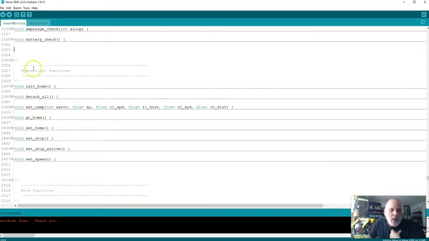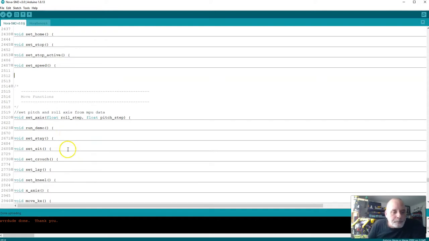And then I have a bunch of operational functions, which pretty much initiate the servos or detach them all. I have my own ramp function that I wrote, which works pretty nicely. And then it just sends them home, sets them all to stop, or stops everything in an emergency kind of thing, setting the speed and such.